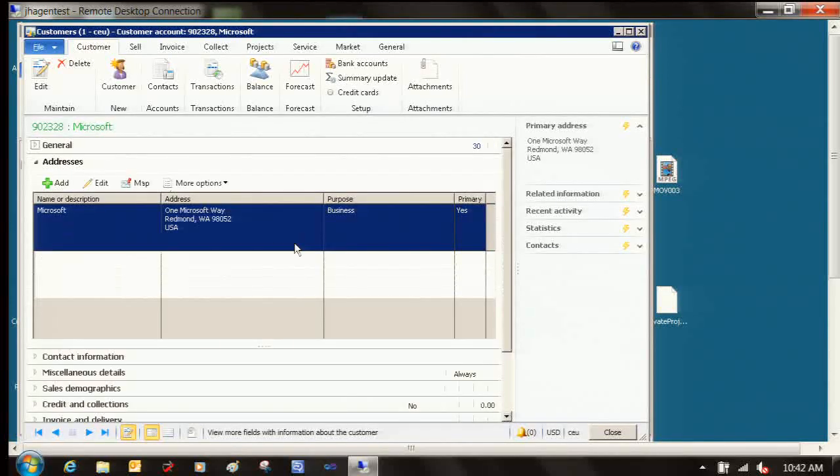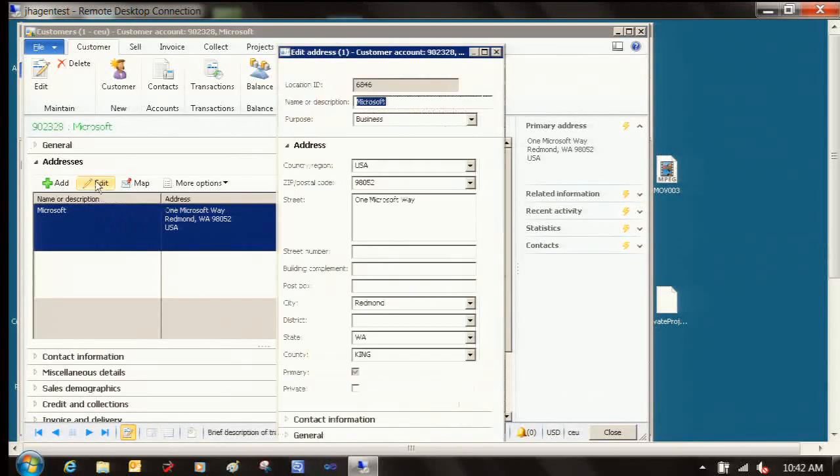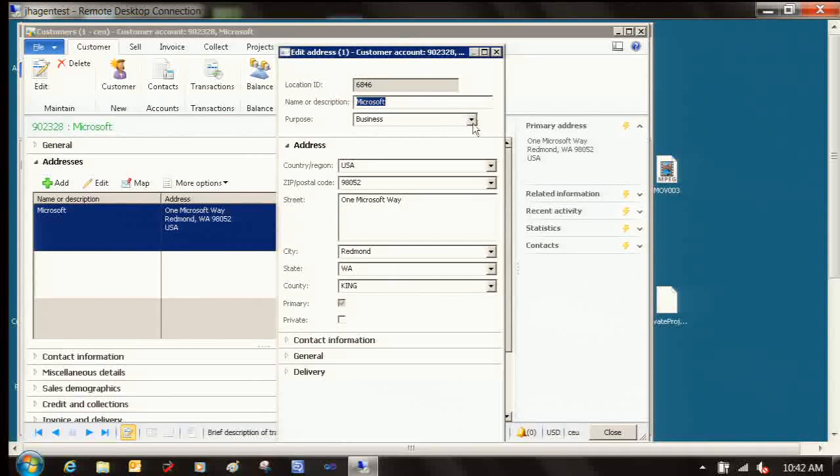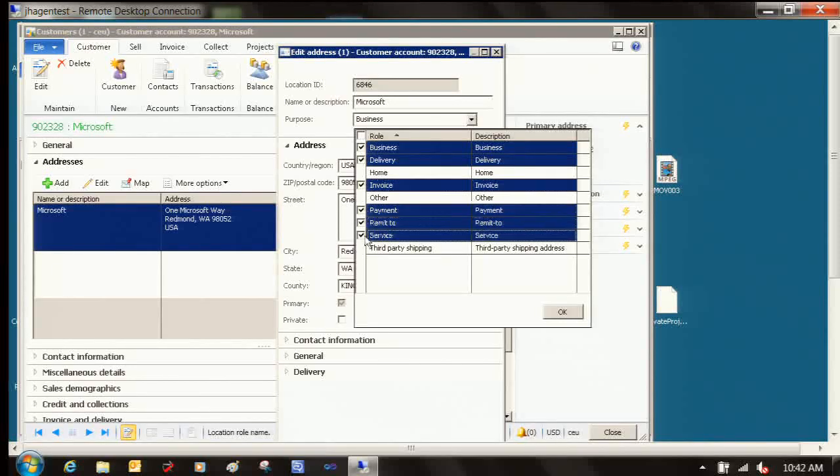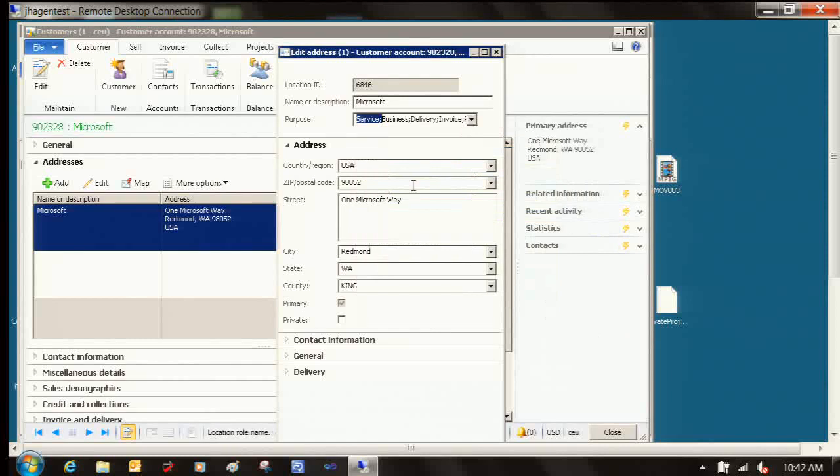And this address that we entered can be used for multiple reasons. They want it used as their invoice address, as their delivery address, as their service address. This is kind of their main address. So we go to edit, and we get a drop-down of the purposes. So here we mark delivery, invoice, payment, remit to, service. So instead of re-entering this address for all of these different purposes within the system, I just select for the one address what the system can use that address for.